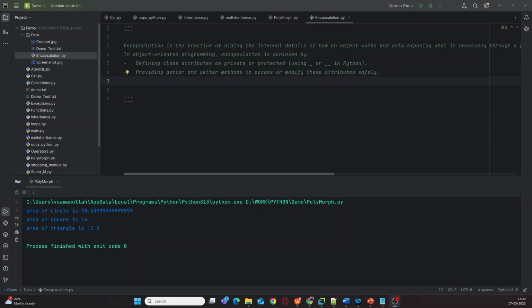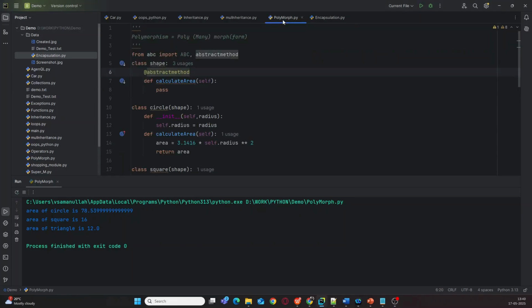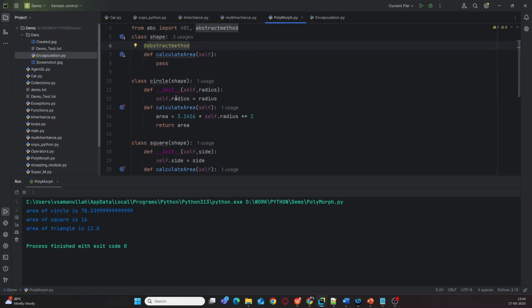See, encapsulation basically helps you to protect the internal state of an object from unintended or harmful changes. In case of object oriented programming, encapsulation can be achieved by defining a class attribute or a class member, right, as private or protected. If you see, all my examples are there and these are my attributes, right?